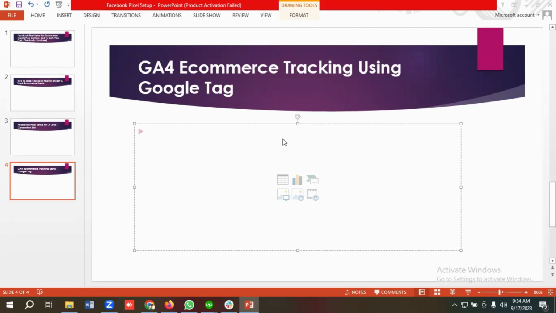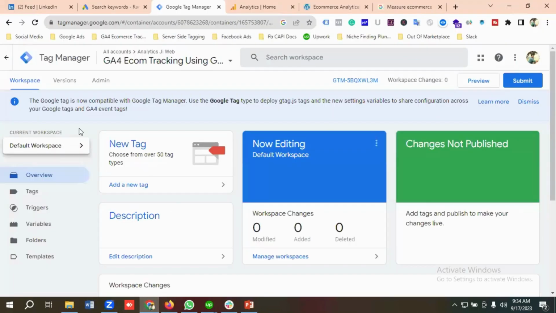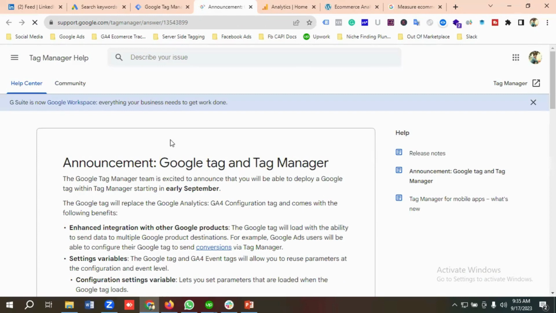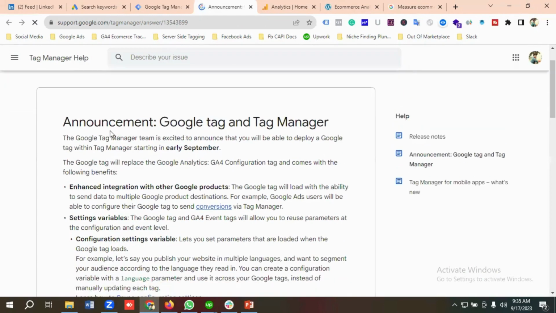If I go to the tag manager, you will see a notification available here. The Google tag is now compatible with Google Tag Manager. Use the Google tag type to deploy gtag.js tags and the new settings variable to share configuration across your Google tags and GA4 event tags. If I click on learn more, we'll get to know more about this announcement. You can see over here, announcement: Google tag and Tag Manager.